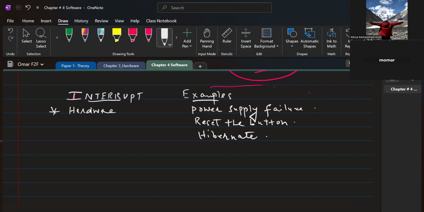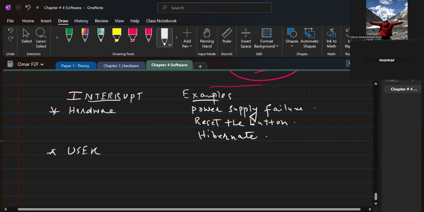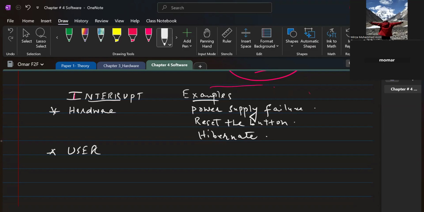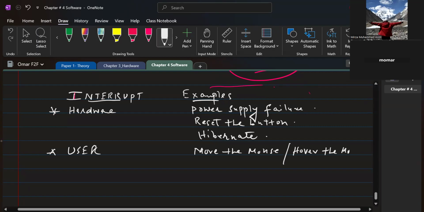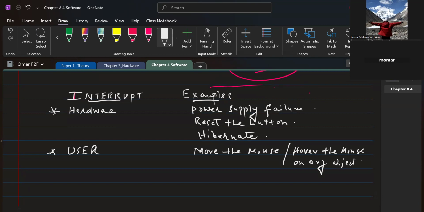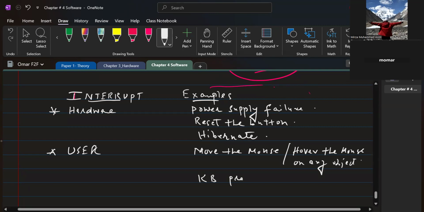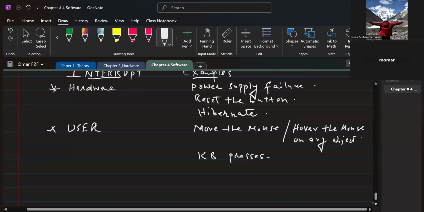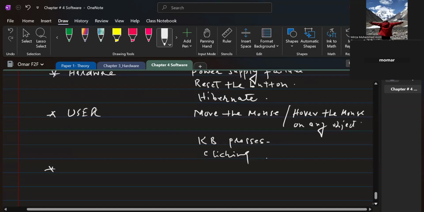And then we have user interrupts. User interrupts mean, for example, whenever you move the mouse, or when you hover the mouse on any object, that is a user interrupt, right? And the second one, I should say, keyboard presses, whatever button you press on the keyboard, that is a user interrupt, clicking, tapping, etc. Umar, clear? Yes. So you need to know what the hardware interrupts are, what the user interrupts are, what the software interrupts are.